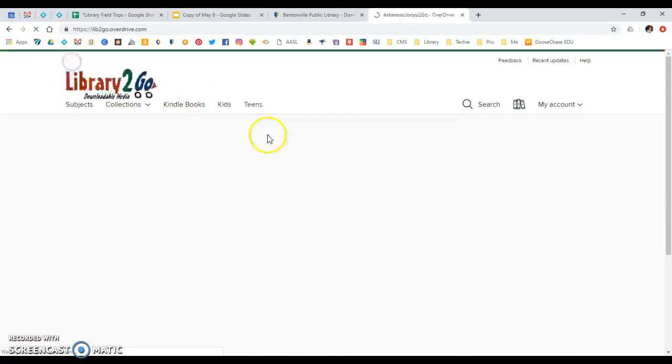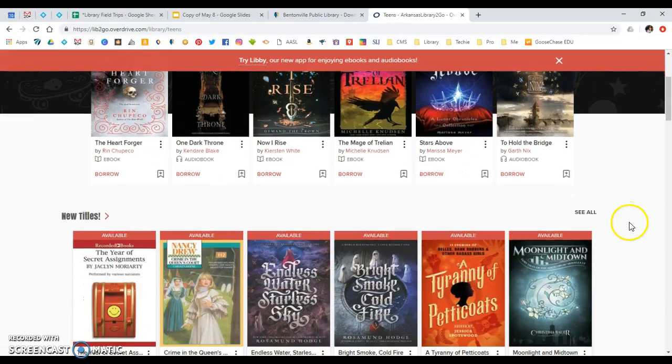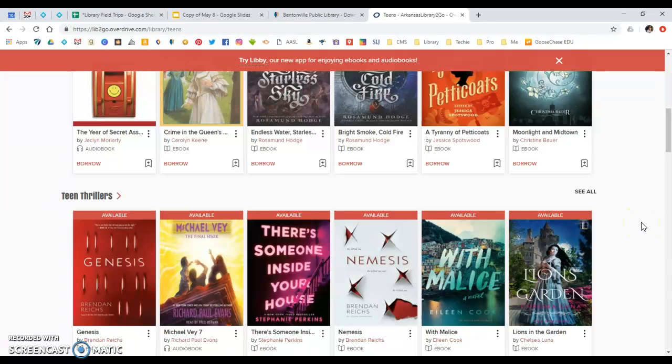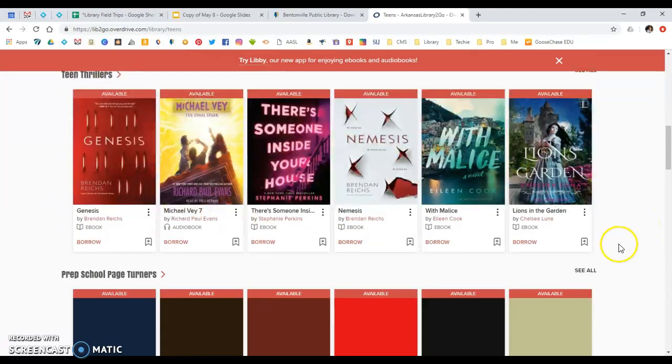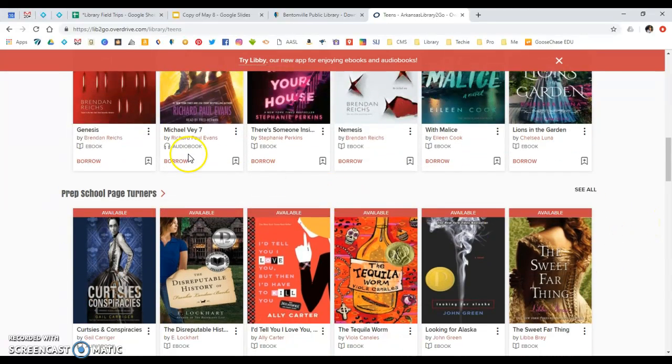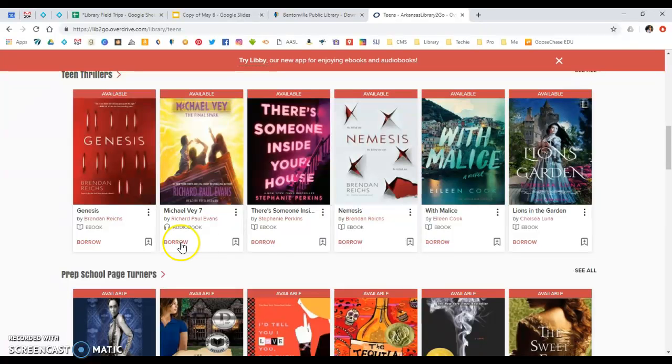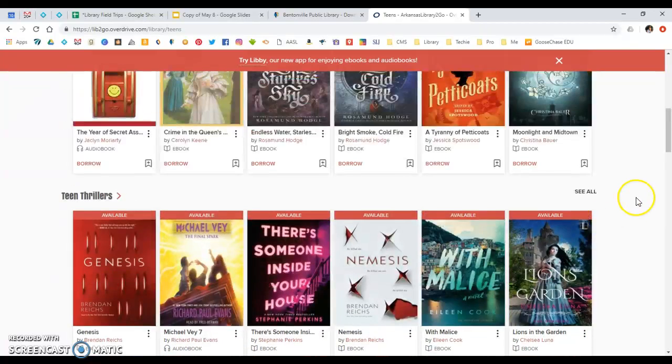Or, of course, you can do teens. And again, a great variety of things. These are the ebooks. The audiobooks are going to look like this. There we go, some Michael Bay there. You're going to hit borrow when you're ready to read, and you're all set.